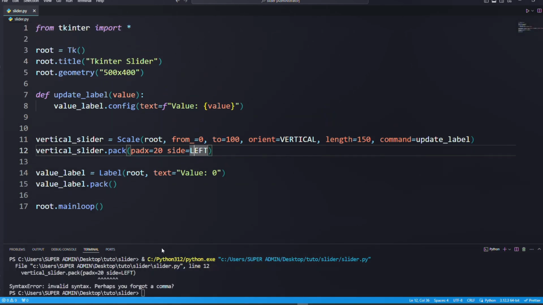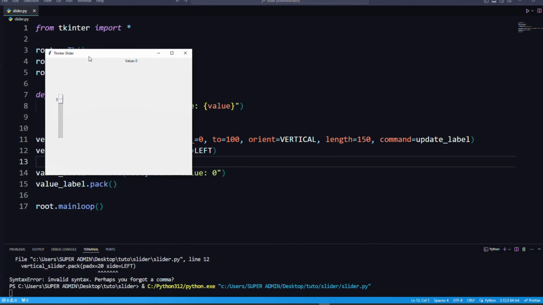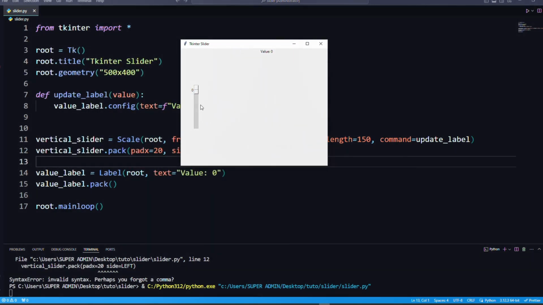Okay, so it says I forgot the comma. So there's supposed to be a comma here. So we'll launch it again. So there we go. So now we have our slider here. You can see it started from 0, right?